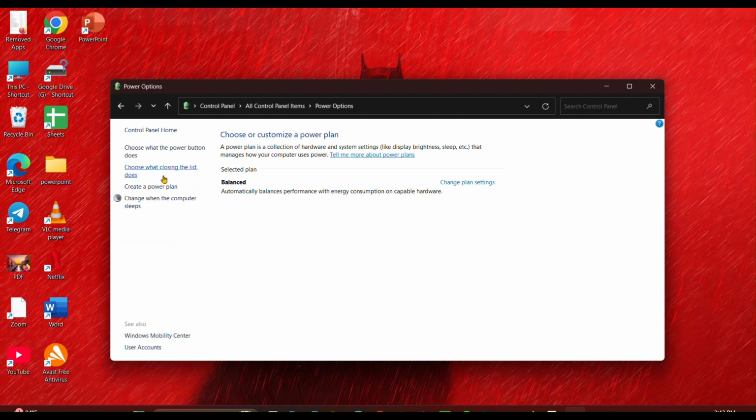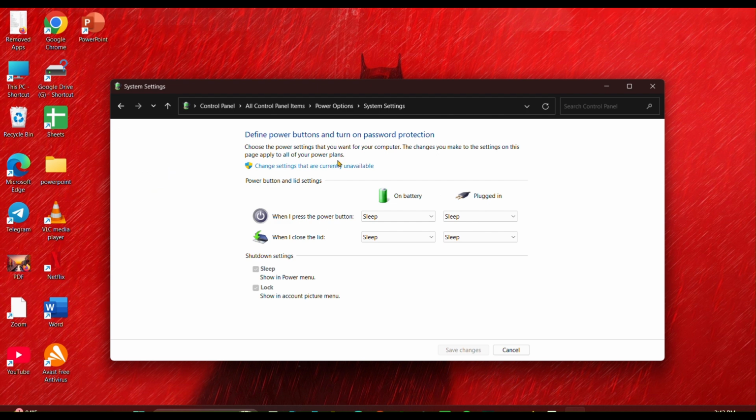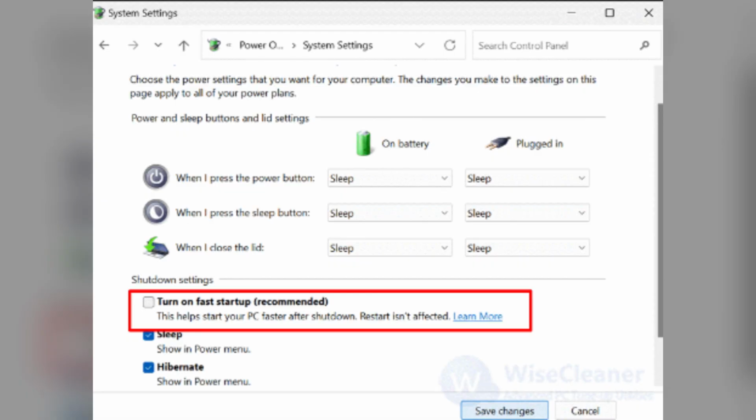Then at the left side you can see "Choose what closing the lid does." Then you have to click on that. Then you have to click on "Change settings that are currently unavailable." Then there you can see a startup option. You have to uncheck it, then save the changes and close it.